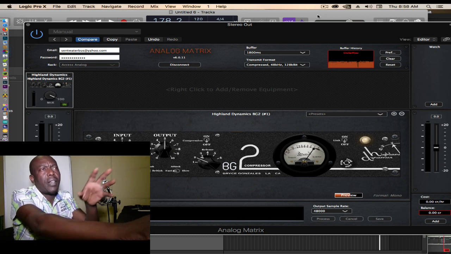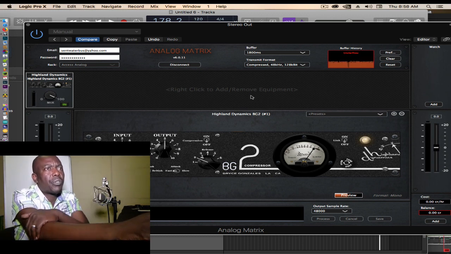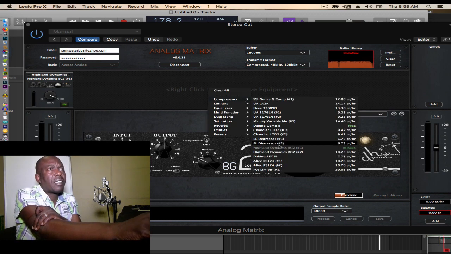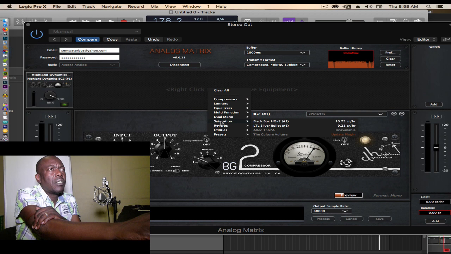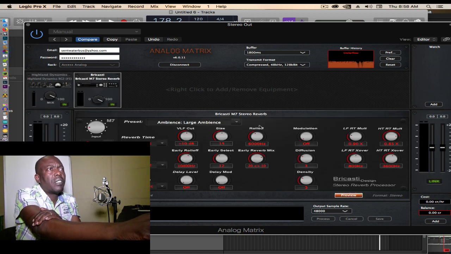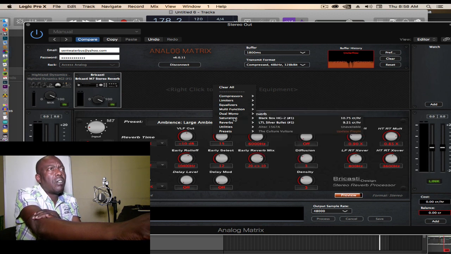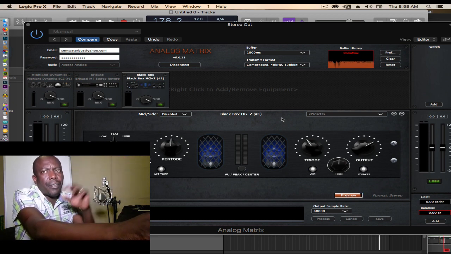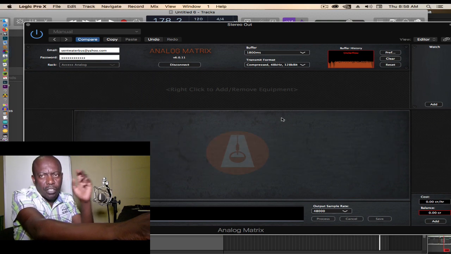So here we can see some of the equipment we can access. Yes, we can access a lot of them. We have the reverb machines, and black boxes like this. All these are there for you to be used for professional products.